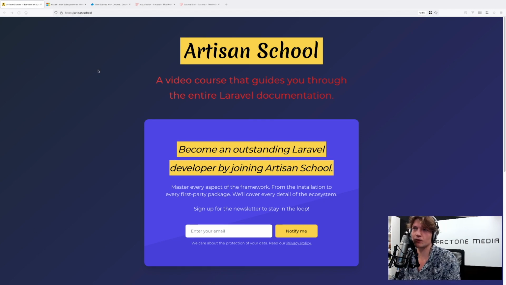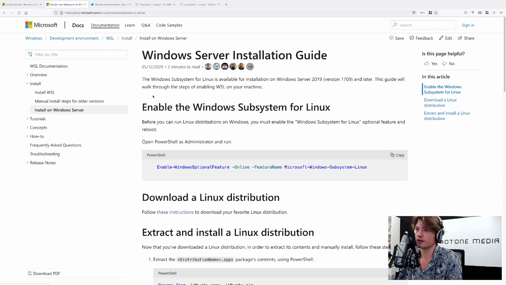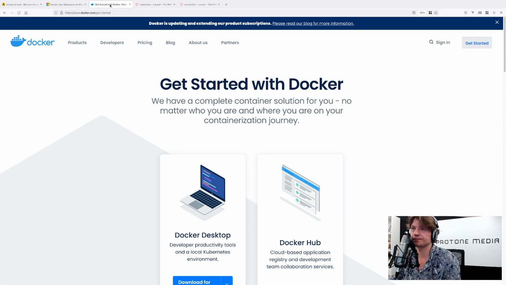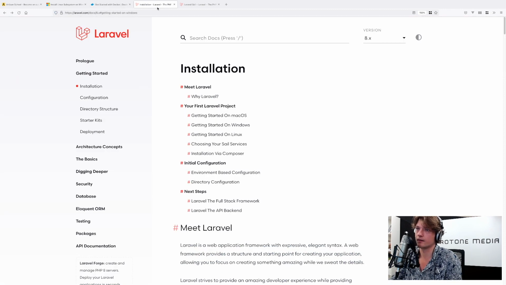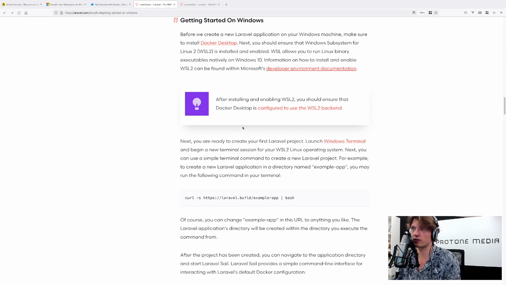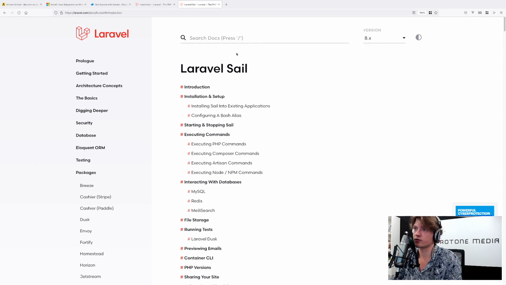So what we are going to do is install the Windows Subsystem for Linux, which is a way to get a Linux environment on your Windows system. We're going to install Docker. And then we're going through the Laravel documentation, the first section, the installation guide, and then specifically this section, getting started on Windows. And like I said, we're going to use Laravel Sail, so I've also opened the Laravel Sail documentation. So let's get started.